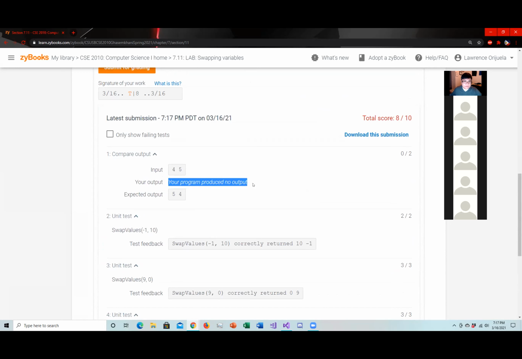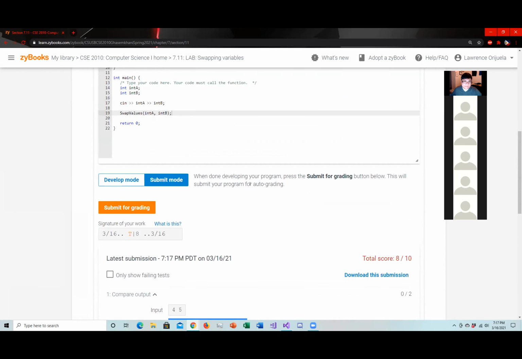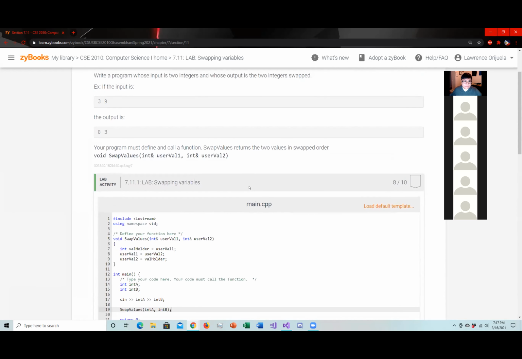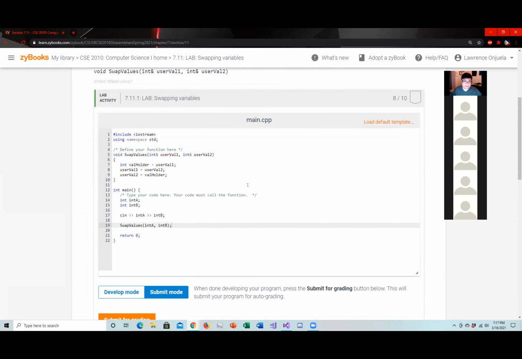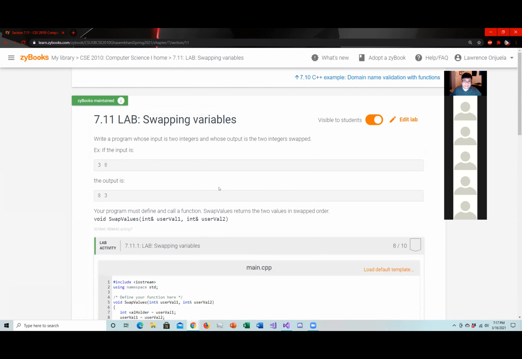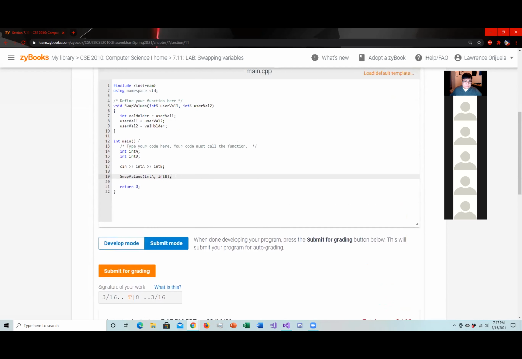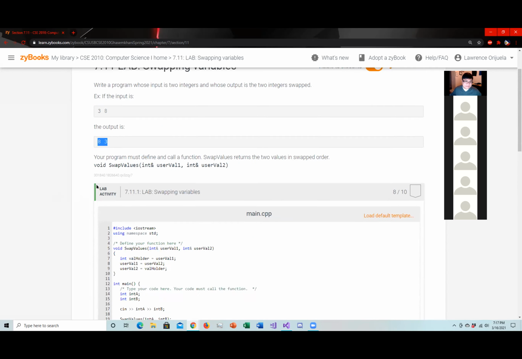Your program increases output. So that probably means something's wrong with the main function. Oh yeah, you are right. One thing that I forgot to do is output the two variables after I swap them. So I actually need one more line of code that outputs int A and B. And, oh, not C in, C out, int A. Yeah, I swapped them, but I completely forgot to output them, so my bad.